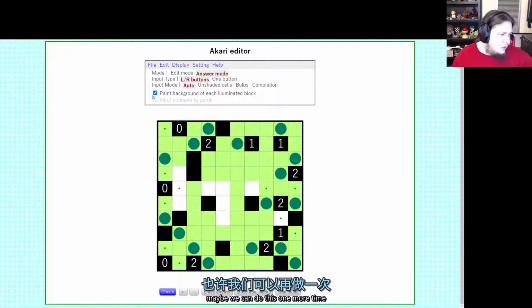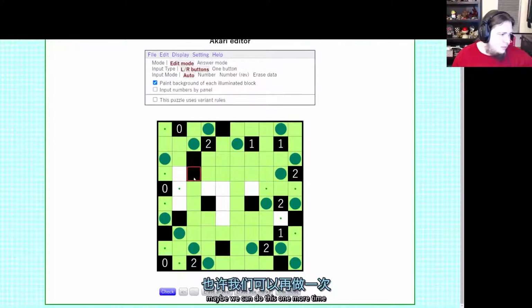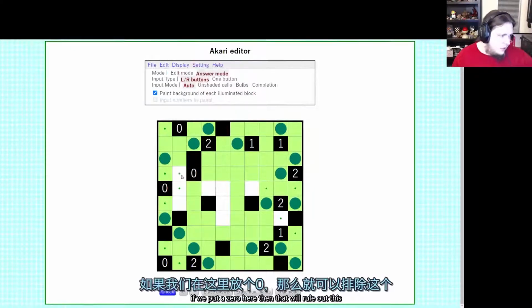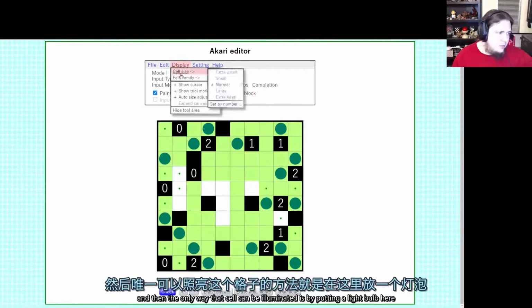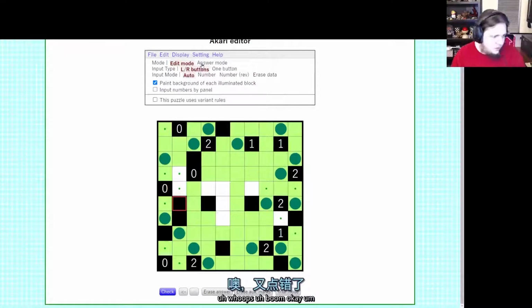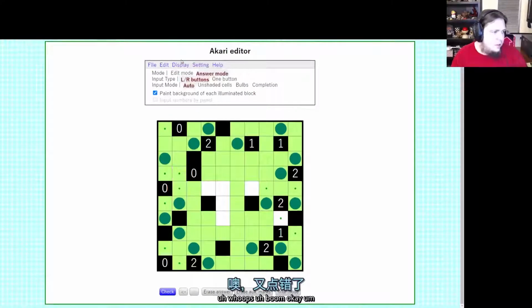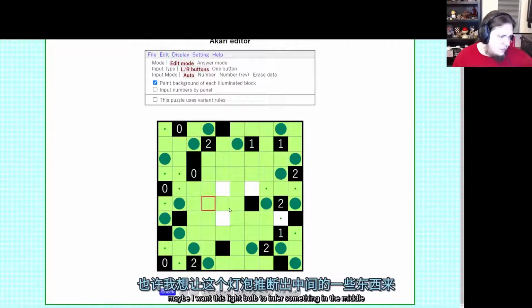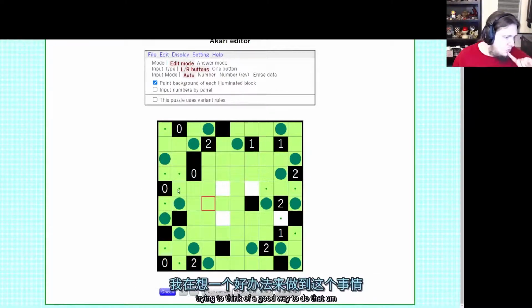Maybe we can do this one more time. If we put a 0 here, then that will rule out this. And then the only way that cell can be illuminated is by putting a light bulb here. Whoops. Boom. Okay. How's that working? Pretty good. I didn't need this for anything. Maybe I want this light bulb to infer something in the middle. I'm trying to think of a good way to do that.